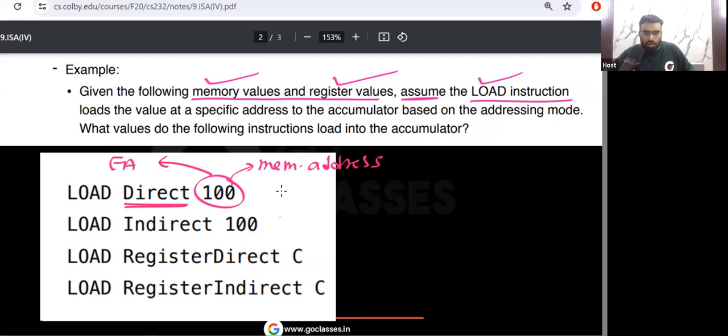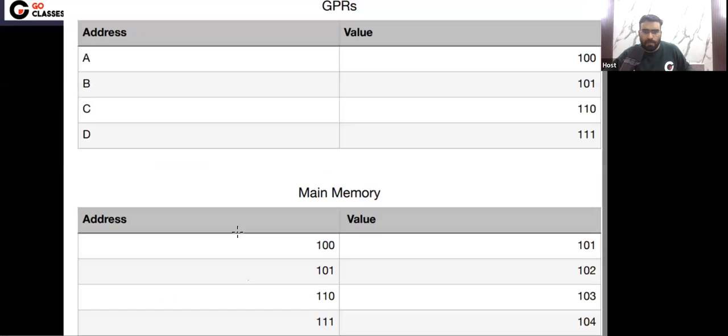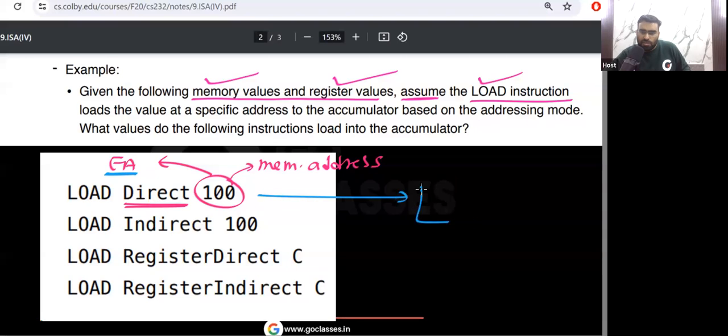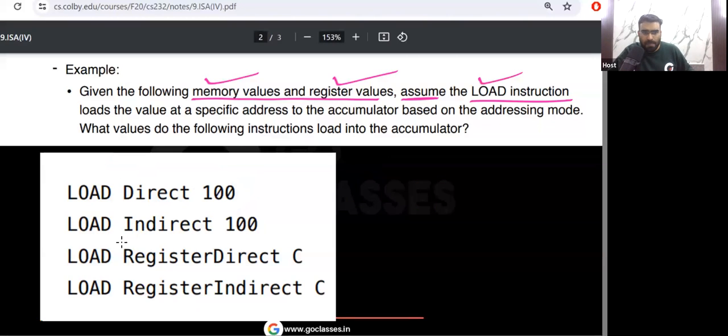So you go to this memory address, you will find your operand. You go to this memory address 100, you will find your operand. What is the operand? The operand is 101. So the accumulator value for this question will be 101. Understood? Tell me the next.